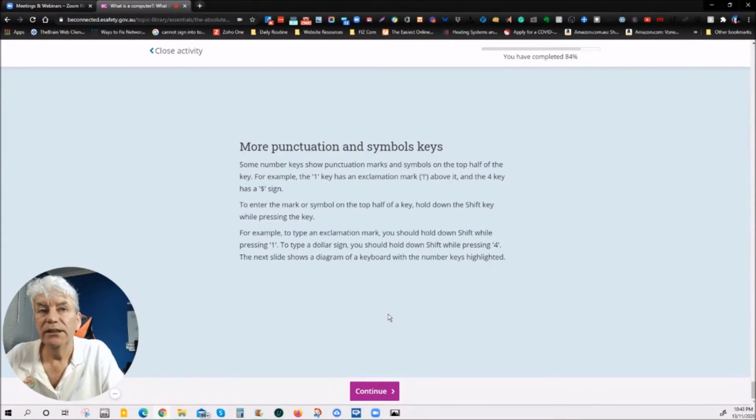More punctuation and symbol keys. Some number keys show punctuation marks and symbols on the top half of the key. For example, the 1 key has an exclamation mark above it, and the 4 key has a dollar sign. To enter the mark or symbol on the top half of a key, hold down the Shift key while pressing the key. For example, to type an exclamation mark, you should hold down Shift while pressing 1. To type a dollar sign, you should hold down Shift while pressing 4.